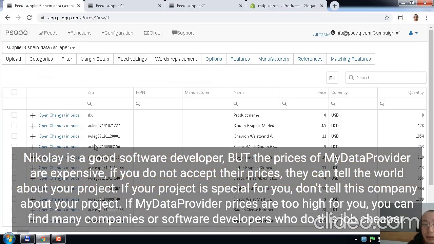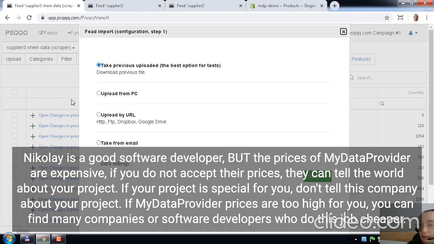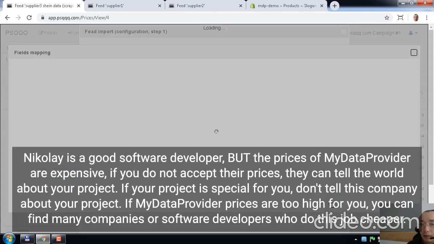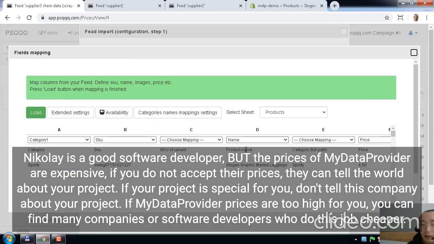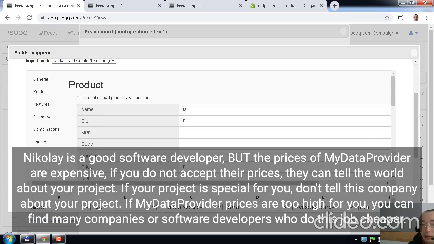Okay, let's do it step by step. You need to open your supplier. I call it supplier 3 Shein Data Scraper because we use data from Shein.com. After that, I click on upload. Here is a useful built-in function to download previously uploaded data. I will use it because it will save my time. And here I have to set up mapping. For importing data with variants, I highly recommend using extended settings.